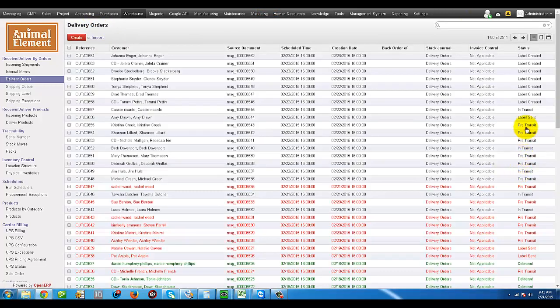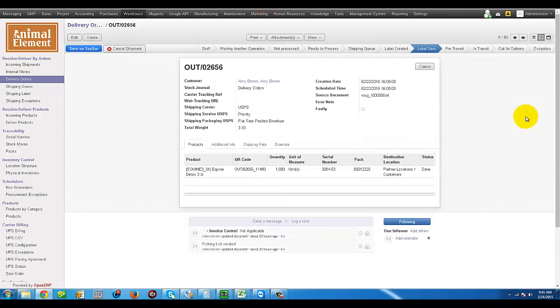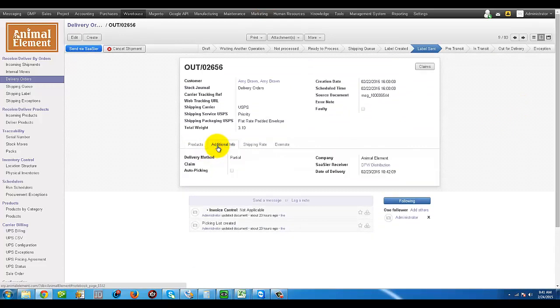Let's go in here to one of the label sent. This won't necessarily apply to all of you, but what we've done here is we've got a company called DFW Distribution that's also running OpenERP and using the shipping module. And we've integrated this company, Animal Element, in with DFW Distribution because some shipments go through that warehouse company and some are fulfilled locally by Animal Element, part of that split warehouse.